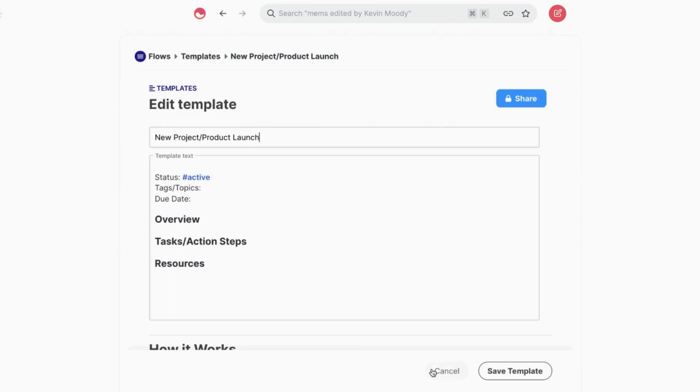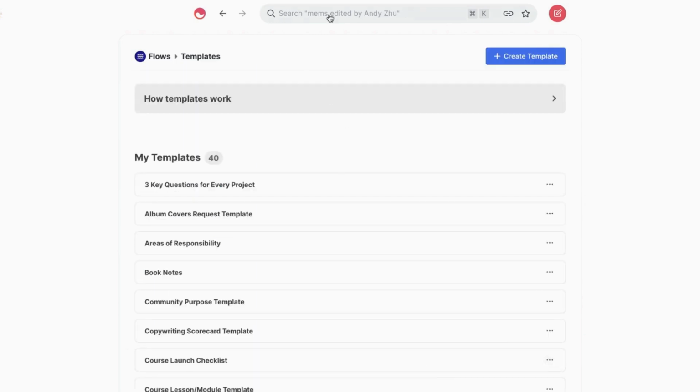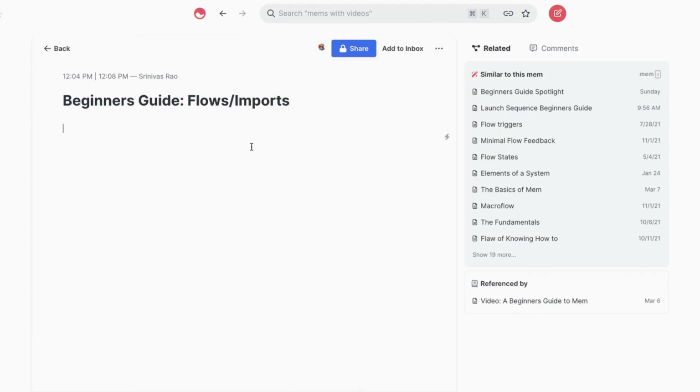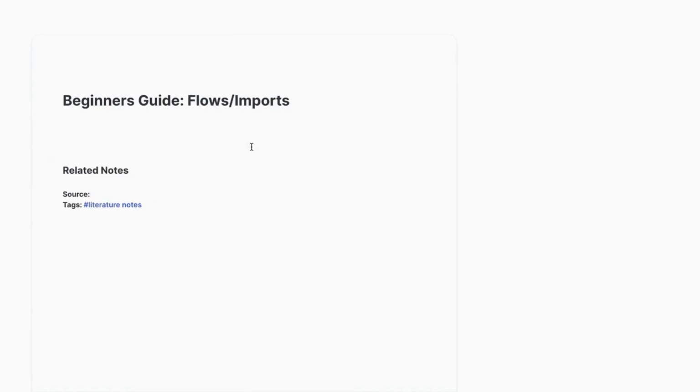So let's go back to our beginner's guide to flows really quick, and let me show you how these templates work. One example is for book notes. When I'm taking book notes, I take what are called smart notes, literature notes. At the end of every note, I have this same format: whatever related notes are, I have the tag literature notes, and then I have the source. By creating a template for that metadata, I don't have to type this every single time. And it's a huge time saver.